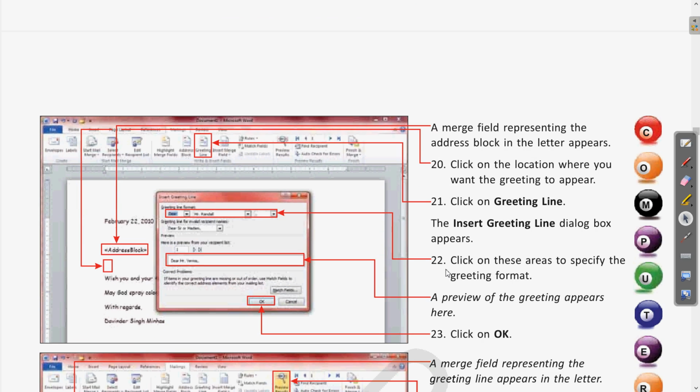Okay, now next step: a merge field representing the address block in the letter appears. We have seen that. Now click on the location where you want the greetings to appear. We all mention some greeting, for example hi or hello or good morning. These are the different salutations or greetings. If you want to include the greeting somewhere, we click there and then click on the greeting line. Clear? So here we have the greeting line button.